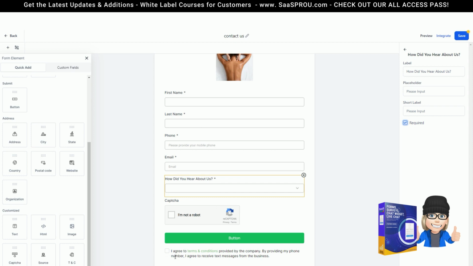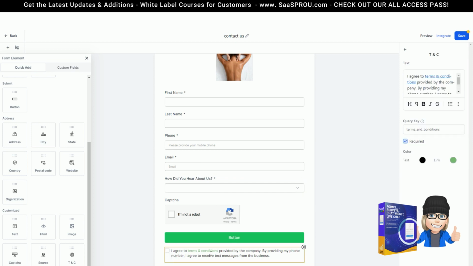We've got the button. If we want to edit this, the agree to terms and conditions, this is going to be important. When you click on it, again, we've got the box around the order. Then over here is where you would put your terms and conditions. And you can see right here where you can highlight the terms and conditions. When you highlight it and you click the link, that's where you can link it to your website terms and conditions.